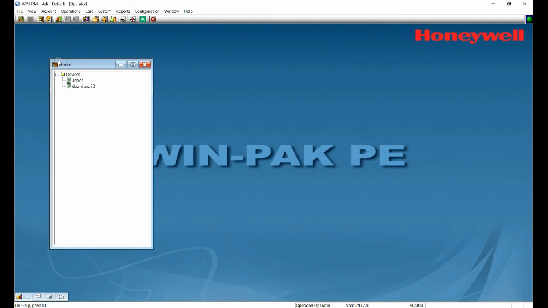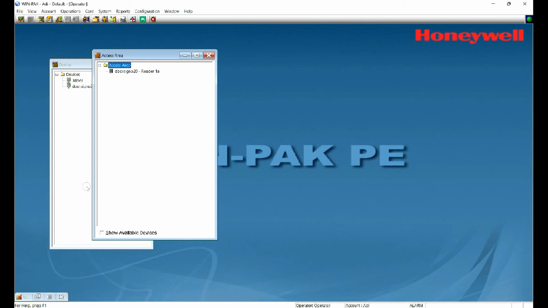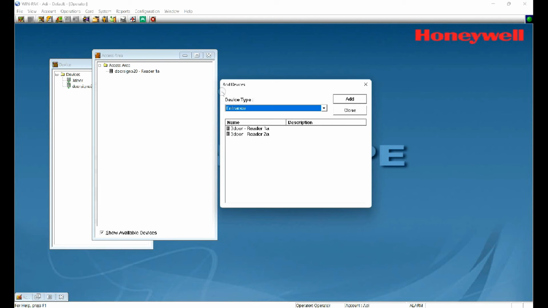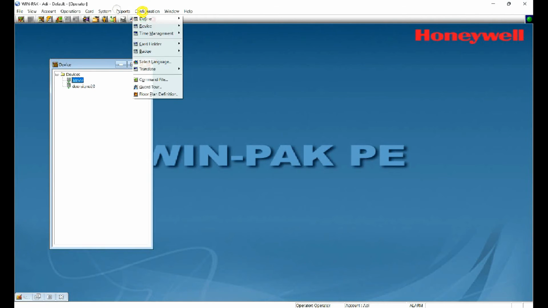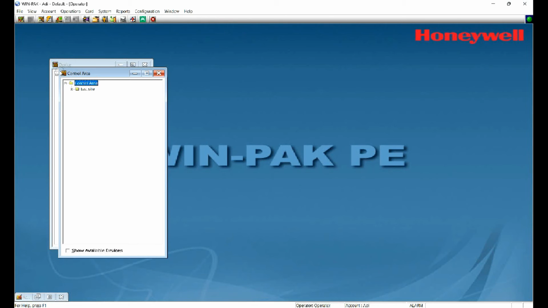So now in the device map, three door is available. Let's go back to configuration, define access area, show available devices. First of all, the entrances. Click and drag. Click and drag. Then we're going to go to control area. Have I just done that one? No, I've not. Test site.